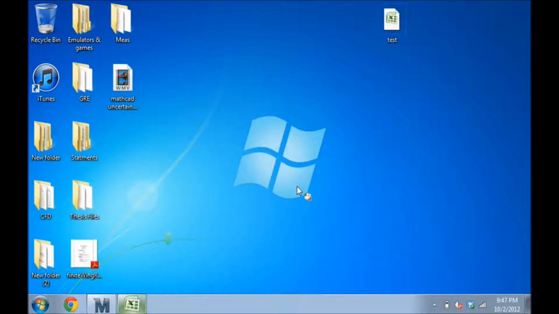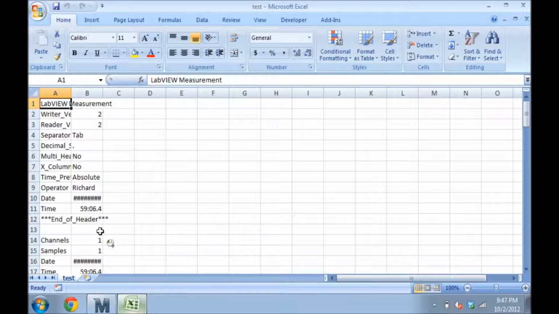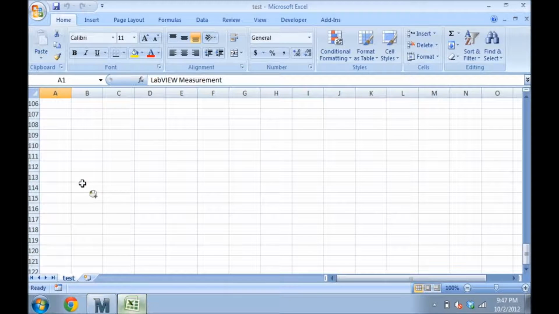Today we're going to learn how to use MathCad as a tool to calculate uncertainties from lab data collected. So say you have this data sheet here that you have exported out from LabVIEW called test. When you open test, you'll get our typical header here, and then you'll get your data.